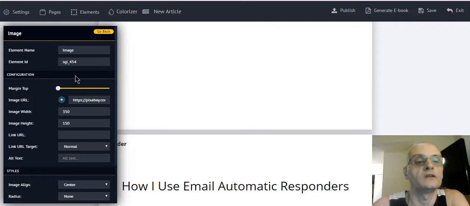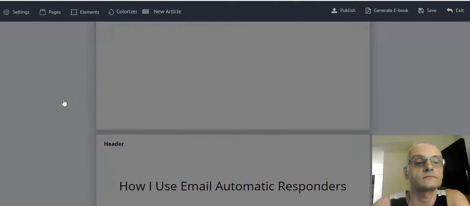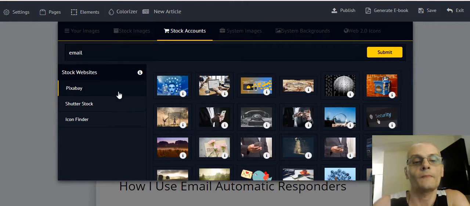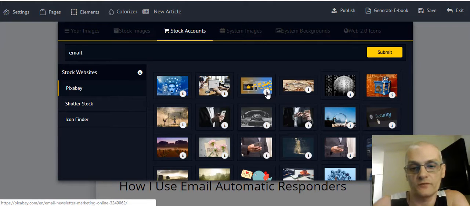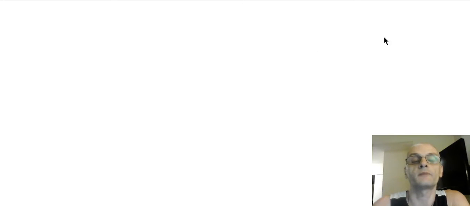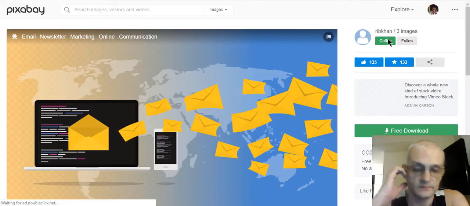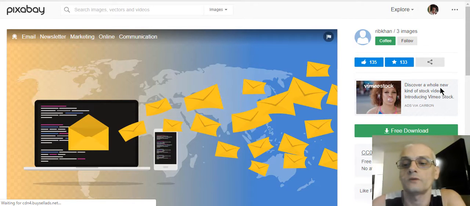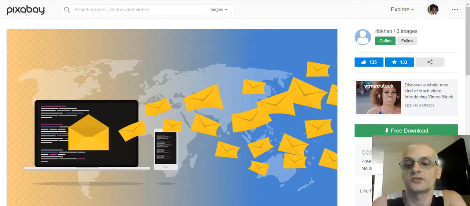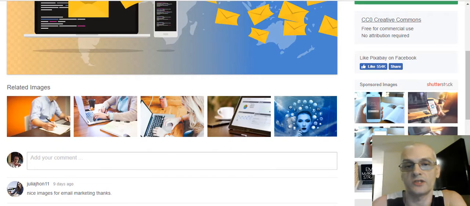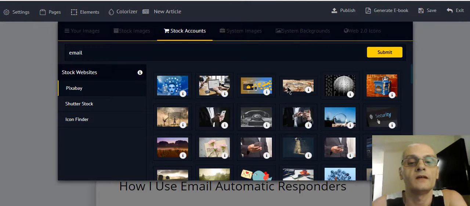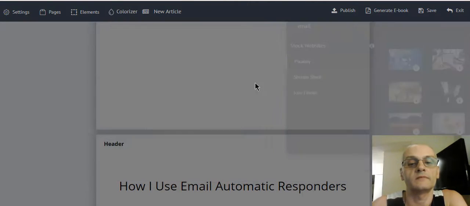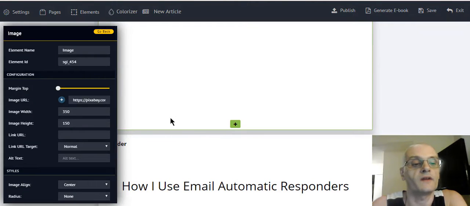I can actually go back here and I can actually click this little I for information, and it's going to open up the page in another tab, and it's going to show me what the usage license is. So free for commercial use, no attribution required, so that's good. So I can use that. And we'll click that, and we'll put that in there.